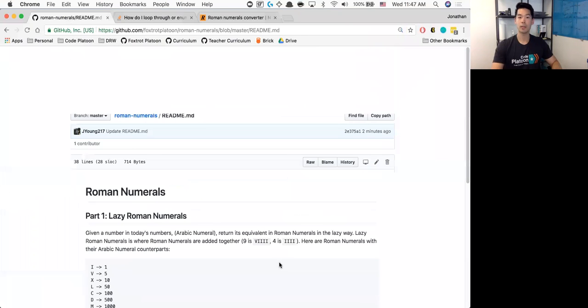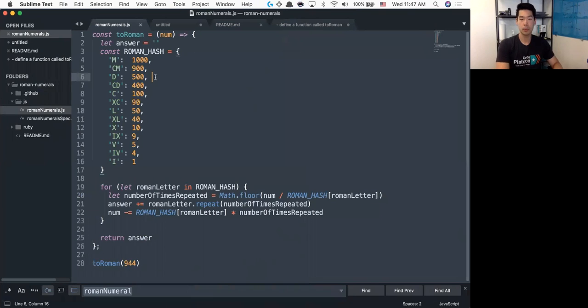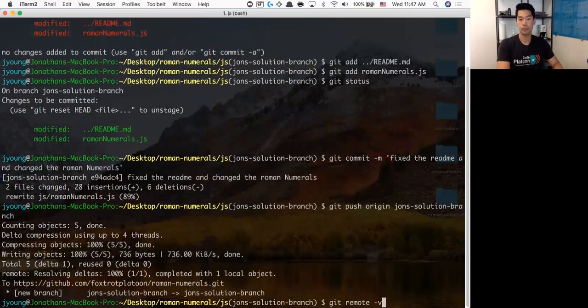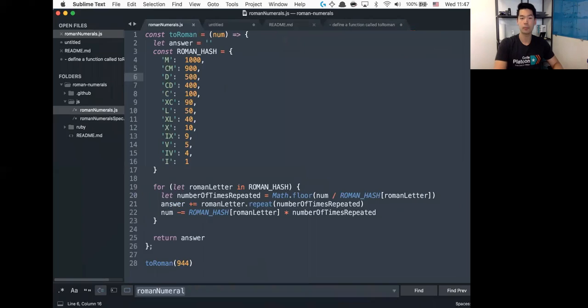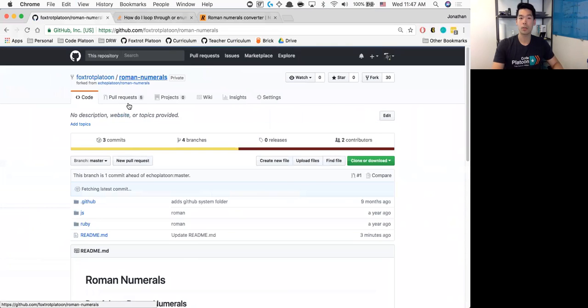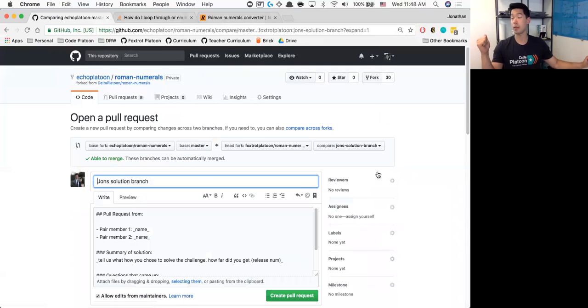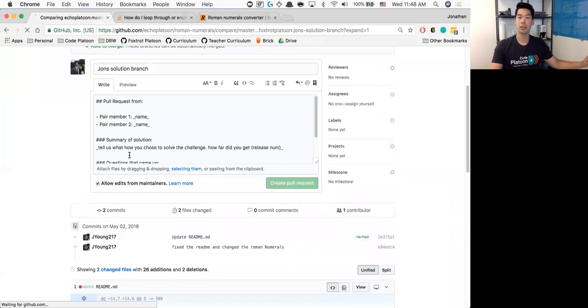When you go back over to GitHub, on the main page, you can see it automatically detects that you pushed a branch. So I'm just going to compare and pull request. And a pull request really is I'm taking a look at the things that I changed compared to the original and seeing if it could be merged in. So I'm just going to create this pull request.